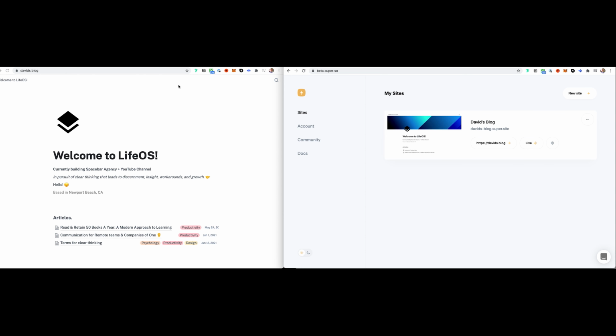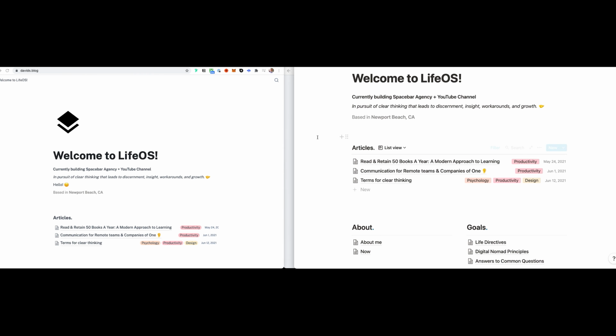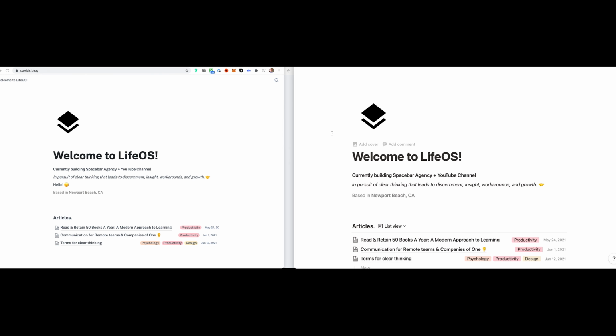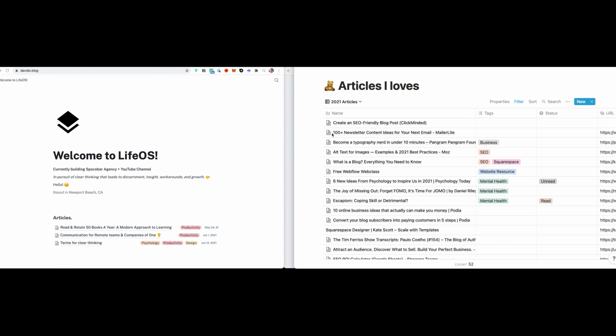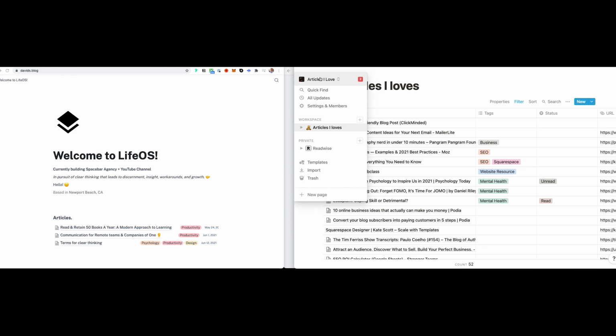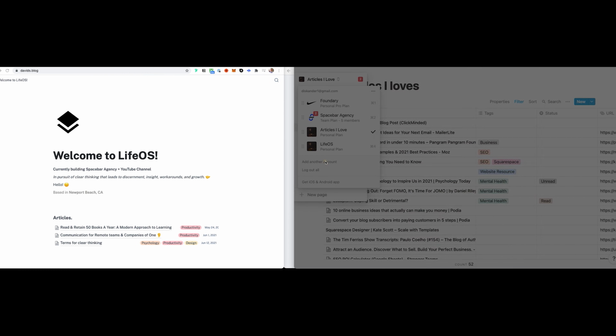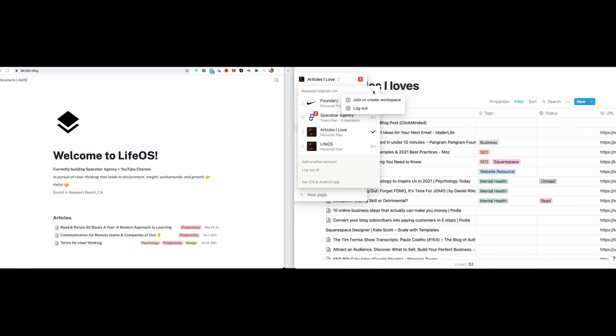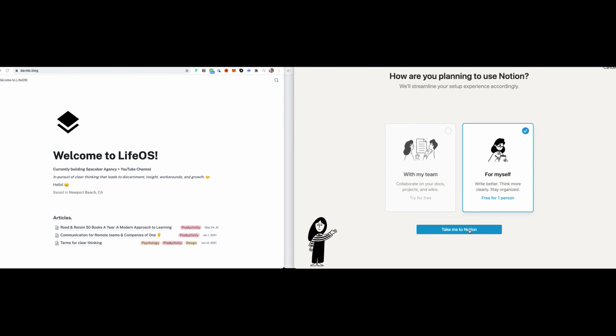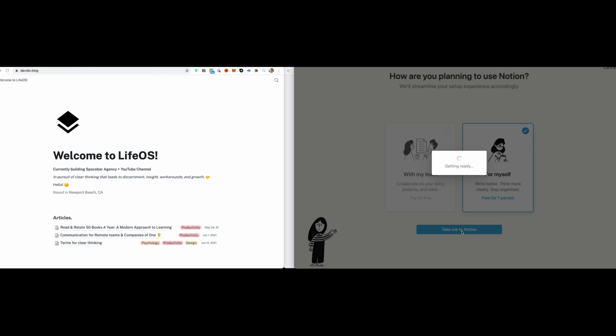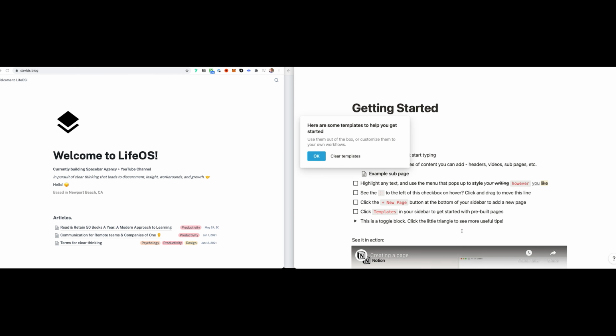Before I do that, actually, I am going to go to my Notion account, and this is what we're going to do. We're going to build a page. I'm going to do it from scratch. So articles I love, these are the different accounts I have. I am going to create a new account, add another account, and close that. There we go. So those 3 little dots right there, I am going to do join or create workspace, and this is for myself. Wonderful. Generating, getting ready. Cool. Awesome. Here are some templates. Okay, got it. Just let it be.